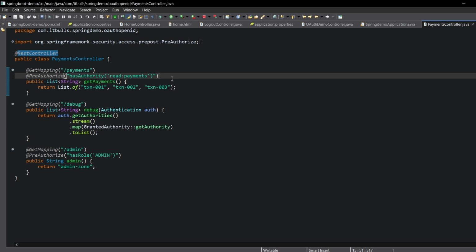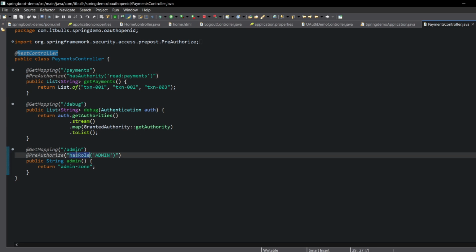Instead of hasAuthority, we could use other expressions here, such as hasRole admin, hasAnyAuthority read payments, write payments, or even Spring Expression Language like authentication.name equals some email. This makes PreAuthorize a very flexible tool for fine-grained security control.